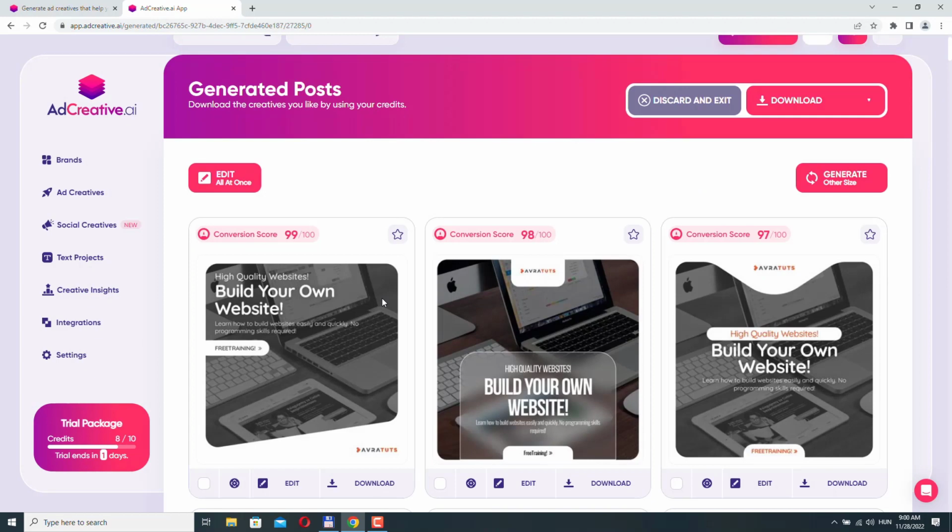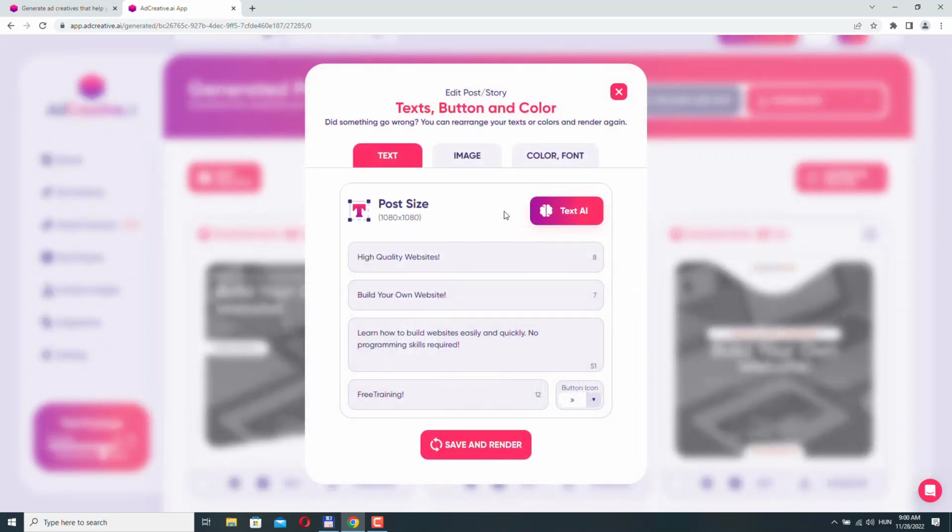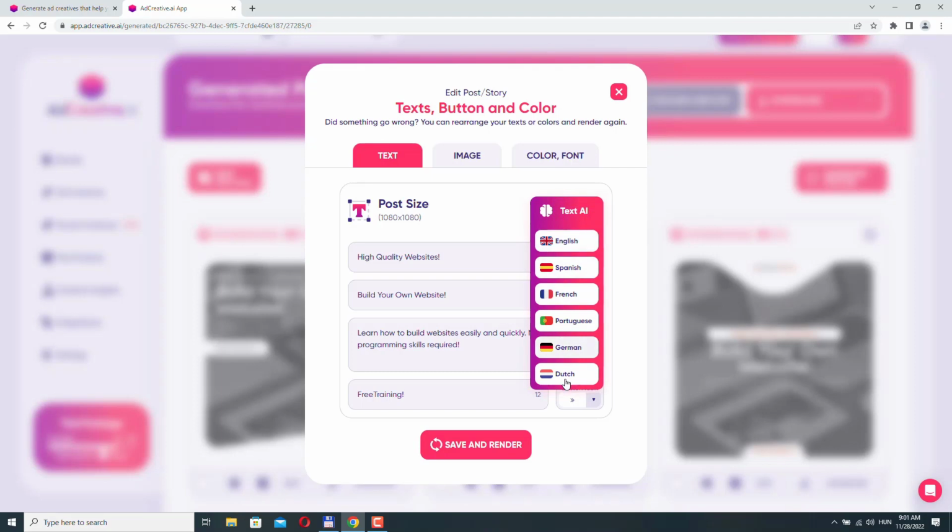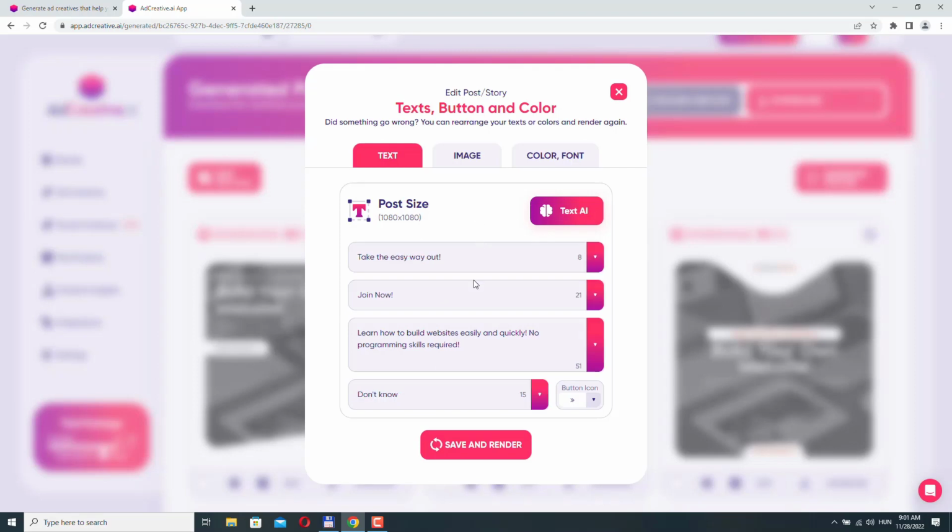Oh, and actually I forgot something important. When you create these creatives, you can use the text AI to create your ad copies. If I click here, edit all at once, here I have a button, text AI. So if I click here, then I can select the language. Obviously I'm going to select English, and then it will create a number of variations for each. So you can easily change this.